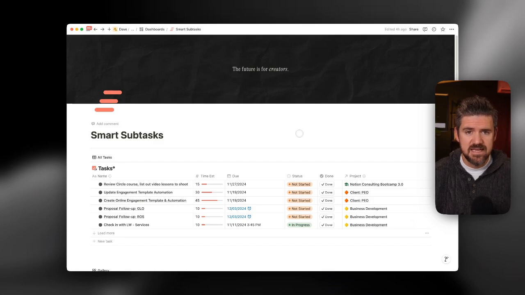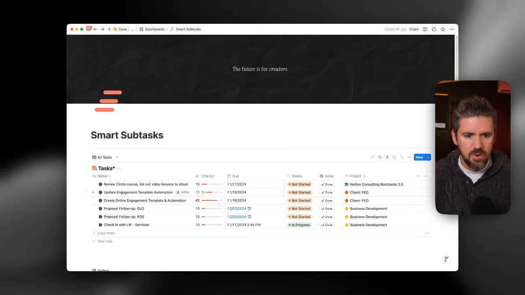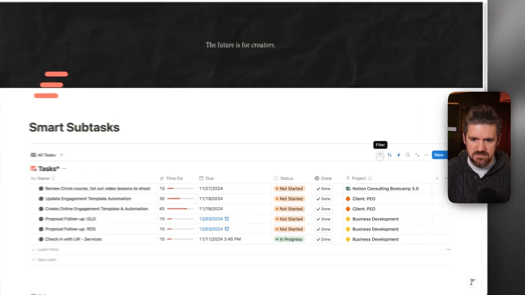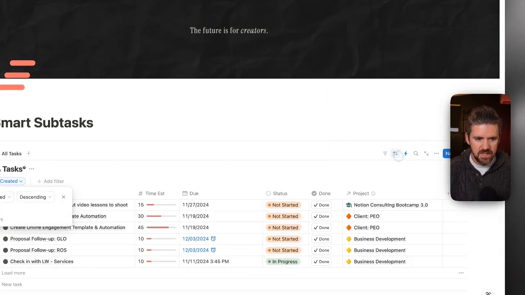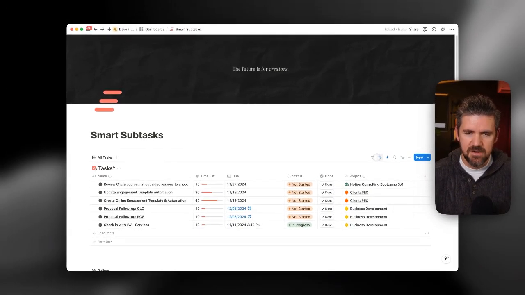So we have a standard task database that's related to a projects database with some familiar properties like due date, status. In this case, I track estimated amount of time for each task. And just as an aside, there's no filters, or the only sorting here is sorting by when these tasks were created, just so that we have clarity around what we're building. And we're going to set up our own filters and sorts on the video.